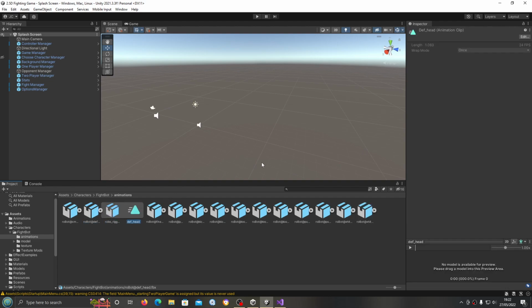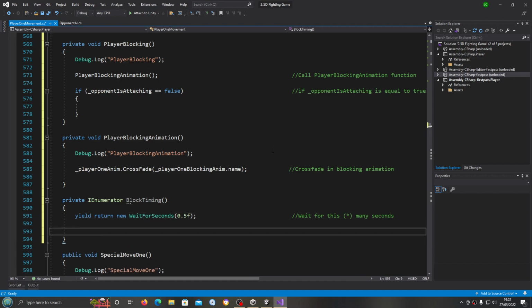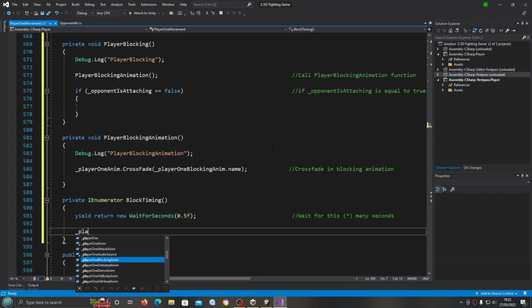So just see how they run and how long they run for. You will want a value of a half. That's very important. So I'm going to put WaitForSeconds for this many seconds. And then I'm going to pause the animation.